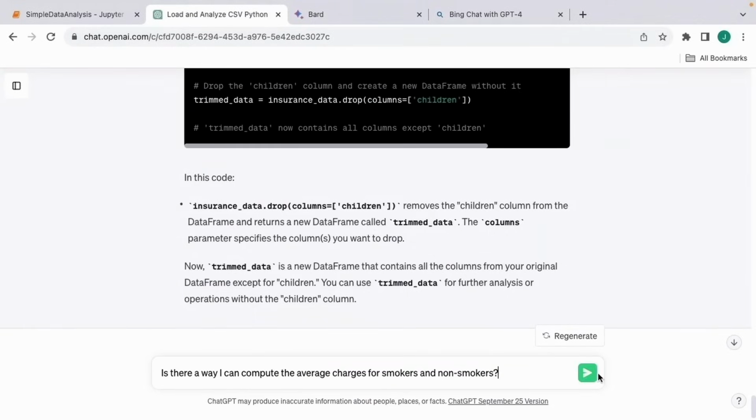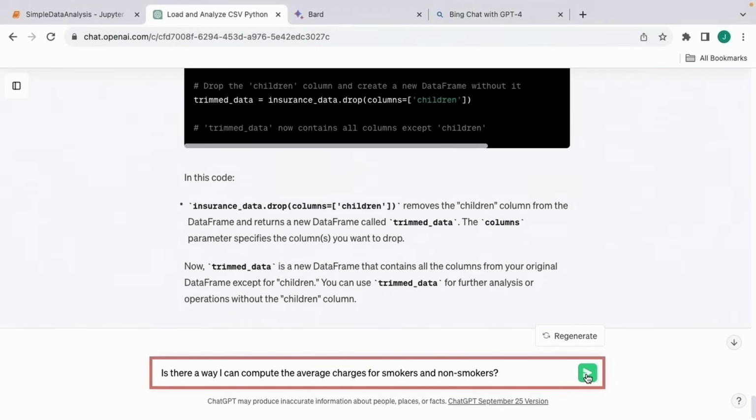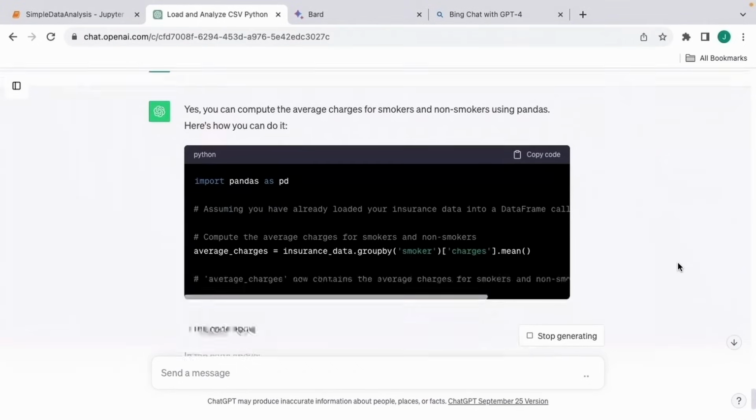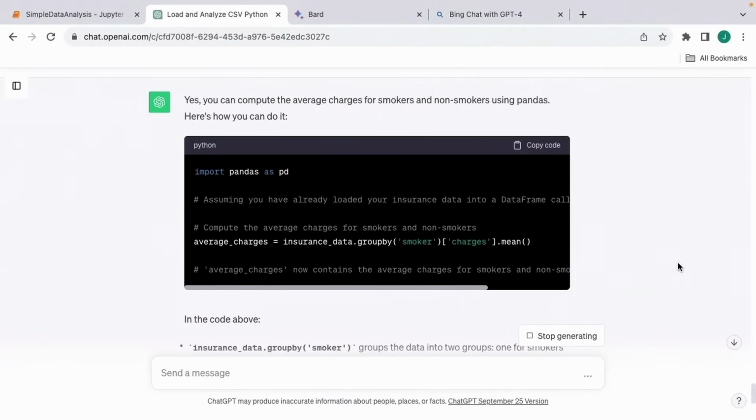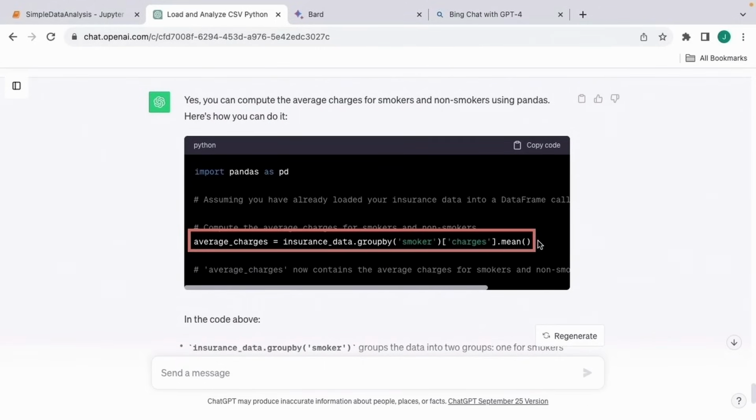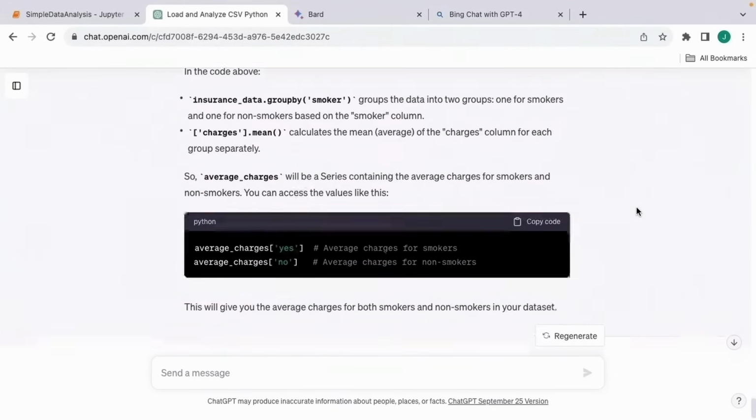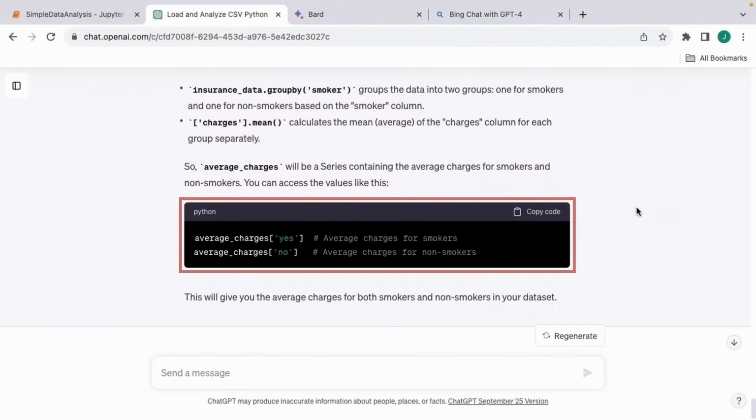Let's go back to ChatGPT, and here I'm now curious about whether I can compute the average insurance charges for smokers and non-smokers. This is what I've asked ChatGPT here in my prompt to see whether I can get this aggregated data, and it gives me the perfect code to perform this computation. Let me copy this code over, and when I paste it into my Jupyter notebook, we'll try and understand what this code does. ChatGPT also gives me code here below on how I can access the charges for smokers and non-smokers once I've computed these charges. That's this second bit of code.